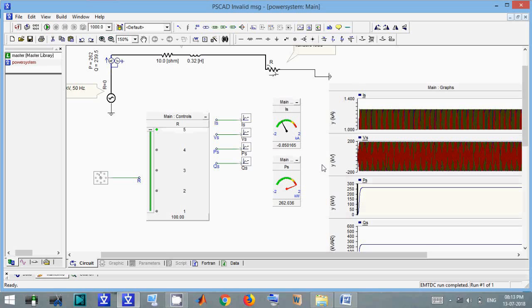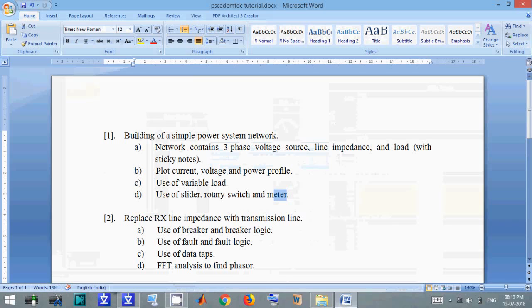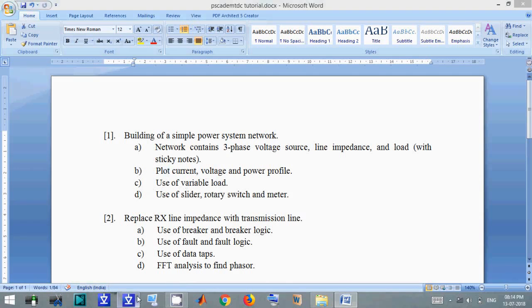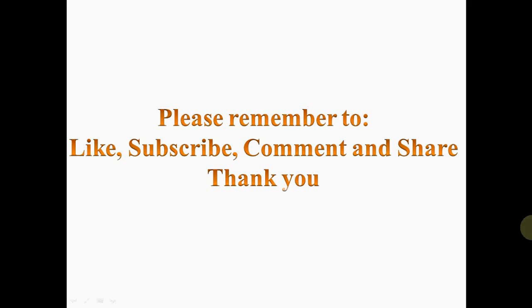Okay. So this is our first module, building a simple power system containing three-phase voltage source, line impedance, and load. We're using sticky notes. We plot the current, voltage, and power profile. We use the variable load as well. We use slider, rotary switch, and meter. So this is the end of this tutorial. Thank you.